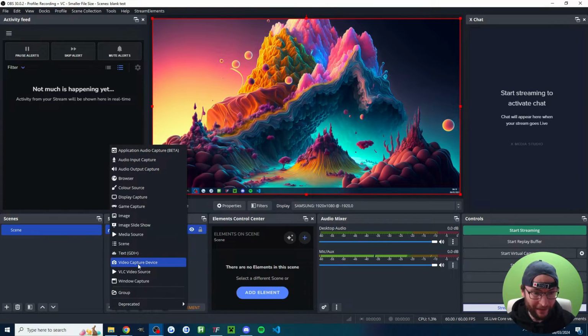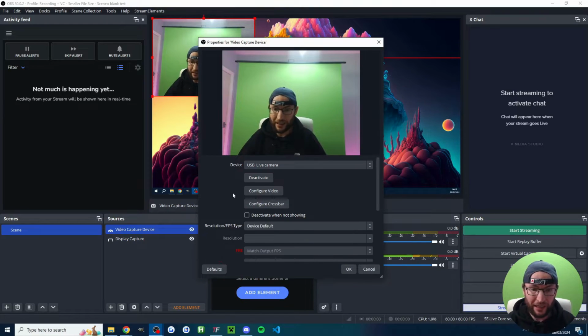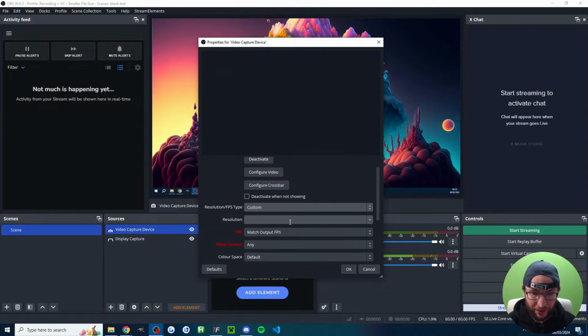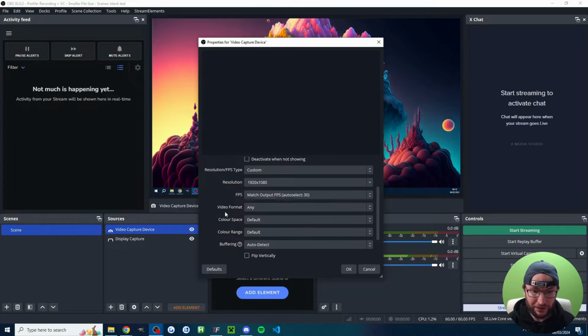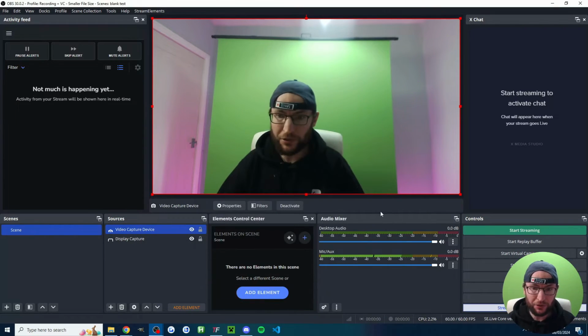And likewise, let's add the camera, which is called a video capture device. I'll add my second lower quality camera. I'm actually going to change the resolution FPS type to custom. Make sure it's in 1080p. Make sure it's in the highest possible FPS that you've got. The other options should be fine.